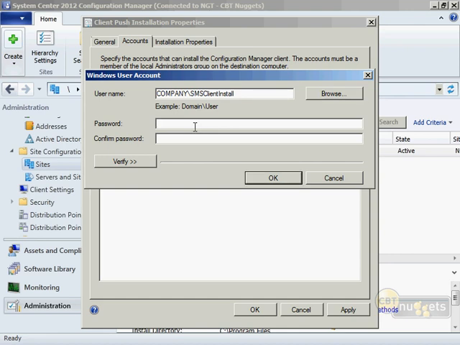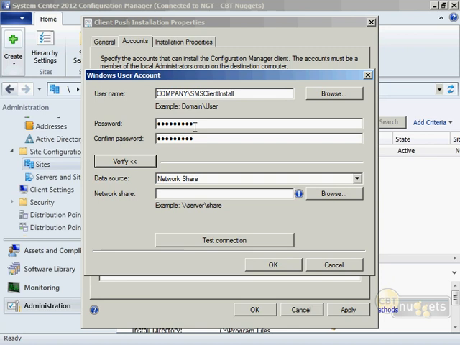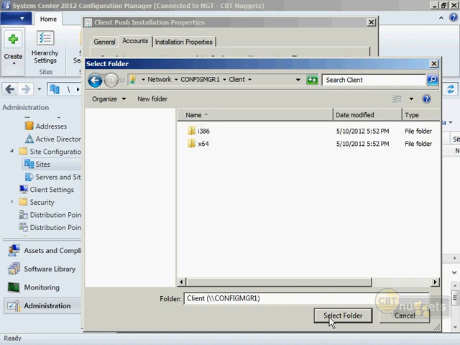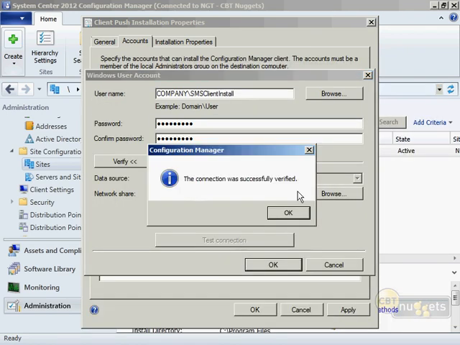With that, I can punch in the password. There's my password that I should really make shorter. And I can verify that this is all working by connecting it up to a network share here. There's that Config Manager client share that I can test. And if everything comes back good, then it should be okay.